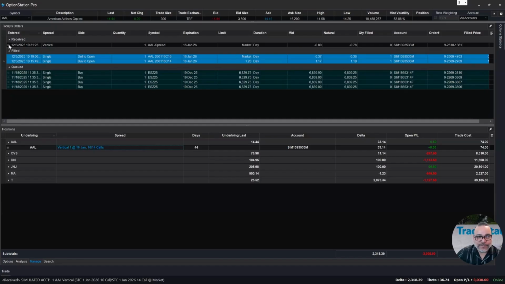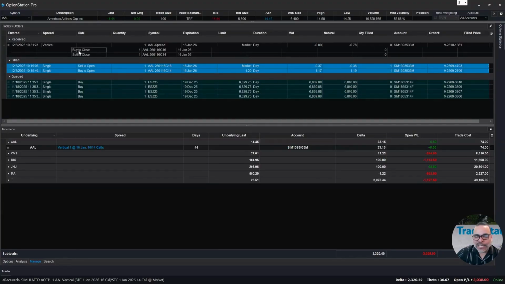This is my received order. You can see that it's a vertical. Now, if I open this up, I click on the plus here. Notice how the action is a buy to close and sell to close. It's a closing transaction, and it's going to close both legs. Now, the price is the market order. This is just giving you what the mid and the natural prices are.